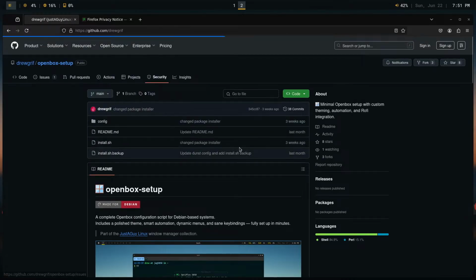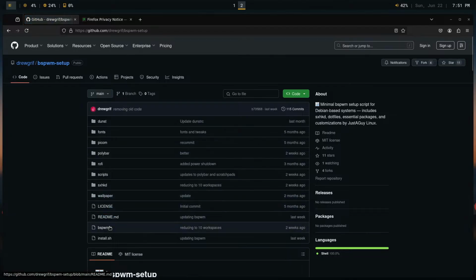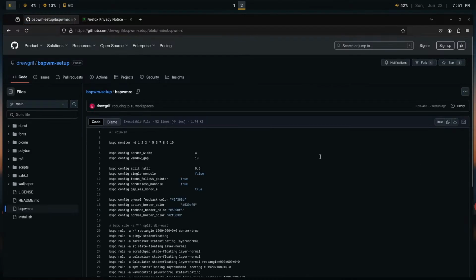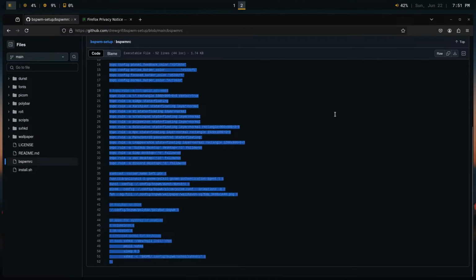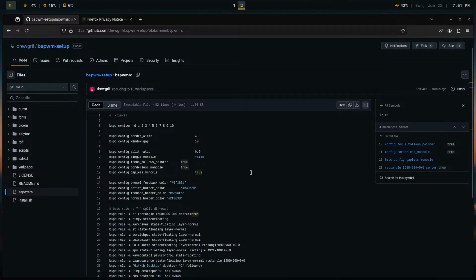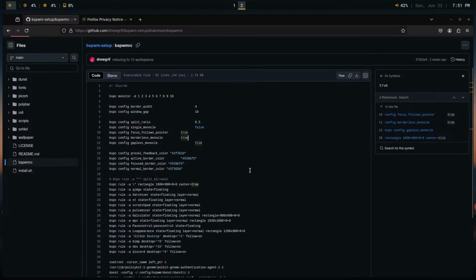Let's go here and look at my BSPWM. I think it's going to be very similar in terms of BSPWMRC. Yeah, it's 52 lines. The BSPWM is 52 lines long. That's nothing. That's really nothing. And I'm not even using all of it.